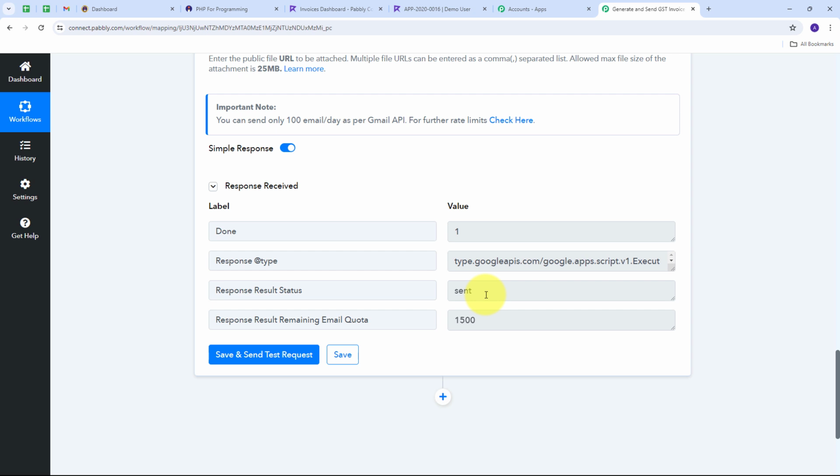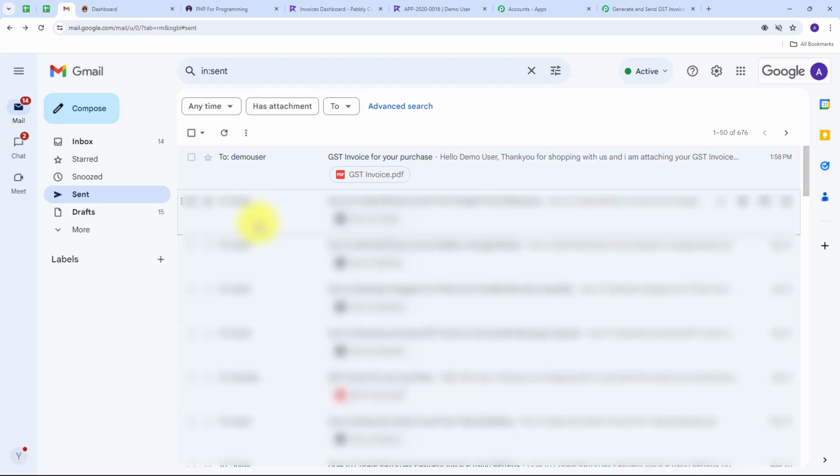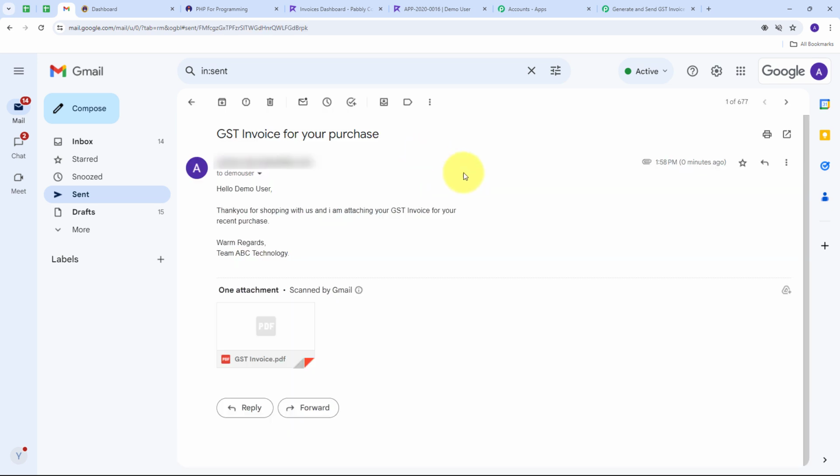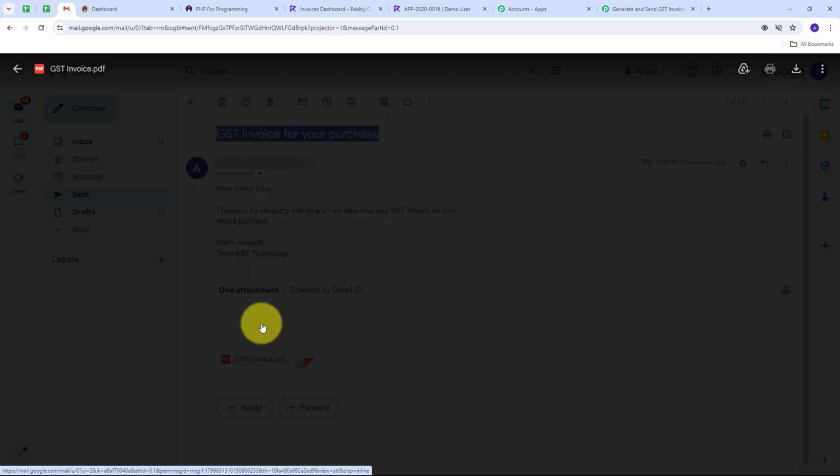Now to check this, let me open Gmail. And here on Gmail, I'm on the sent section, and we can see I have sent this email to demo user. So I'm going to open this. And here my email is, hello demo user, thank you for shopping with us and I'm attaching your GST invoice for your recent purchase. Warm regards, Team ABC Technology. And this is my email subject, that is GST invoice for your purchase. And with this email, I have attached this file. So I'm going to open this.